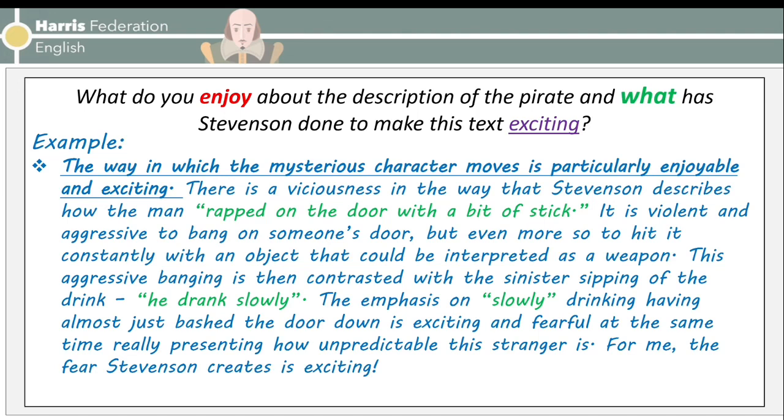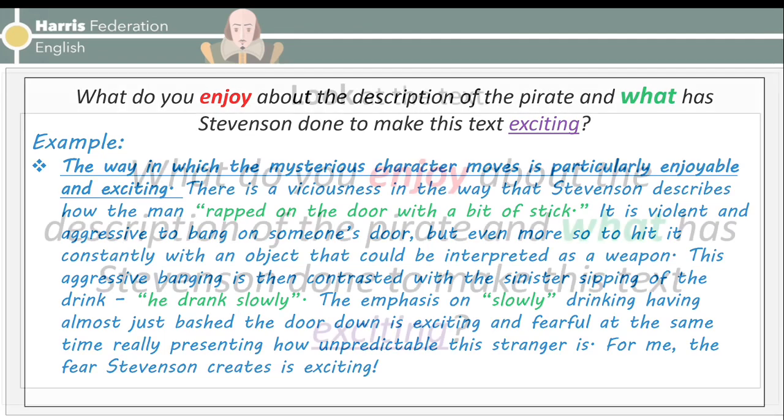This aggressive banging is then contrasted with the sinister sipping of the drink. He drank slowly. The emphasis on slowly drinking, having almost just bashed the door down, is exciting and fearful at the same time, really presenting how unpredictable this stranger is. For me, the fear Stevenson creates is exciting.